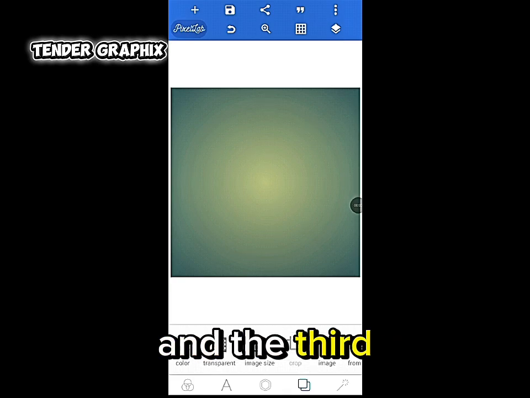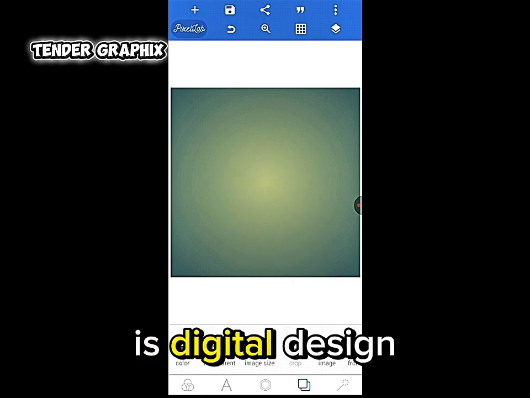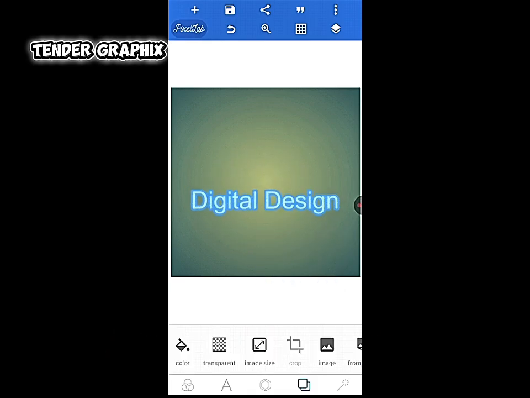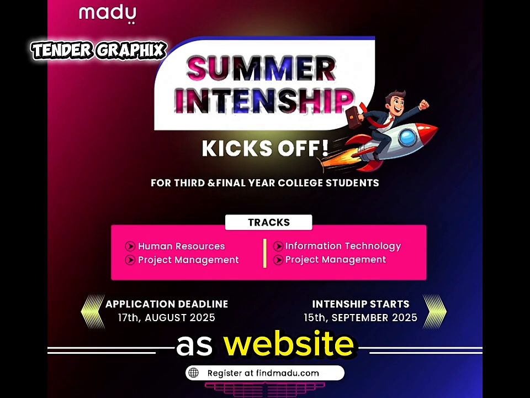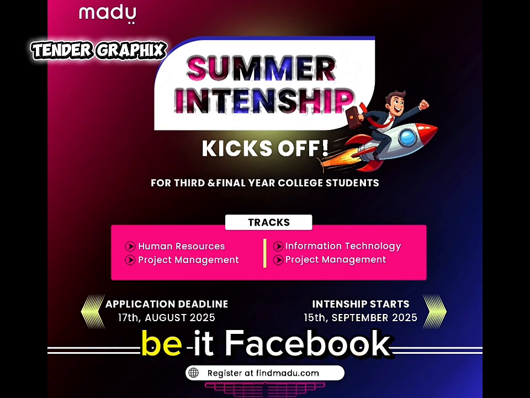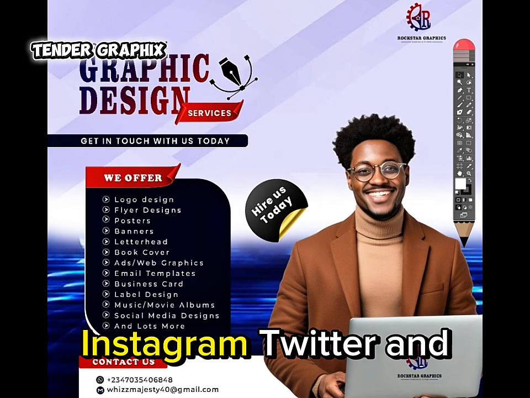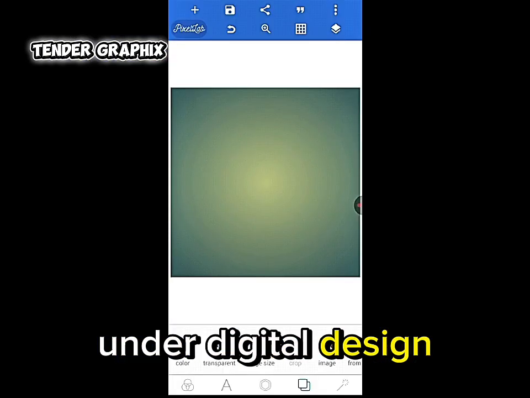And the third type of graphic design we're going to look at is digital design. This is creating digital graphics such as websites, apps, and social media content. All those graphics you see on social media, be it Facebook, Instagram, Twitter, and so on, all of them are under digital design.